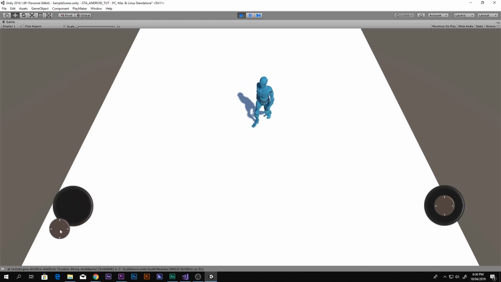This is the second video on how to make GTA in Unity for Android, and in this video you will be learning how to make basic controls and movement system for the player.